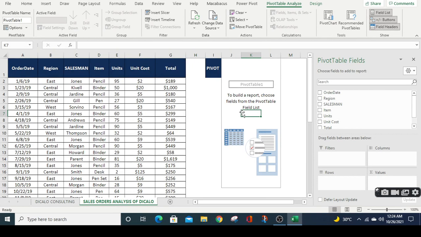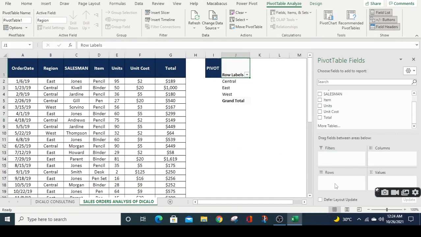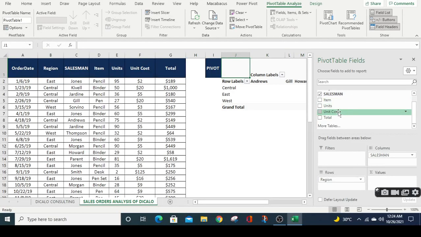Given our data, let us see how we can analyze the sales value of each order from the various regions, and the salespersons that have received these orders. The first thing is to choose the region. It's up to us. We can decide to place it under rows or under columns. So let's assume that we want it under rows. And then the second thing, let's choose the name of the salesman to be on the column. And now what do we want to see? We want to check the value of each order. So we take total.